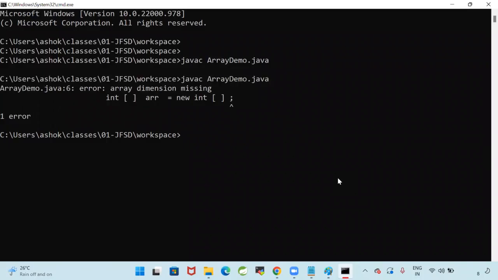So at the time of creating the array, size is mandatory. This is a compiler error. That means Java provides some set of rules, and while developing Java programs, we have to follow those rules. So what are the rules? Array should store only homogeneous data. Array size is mandatory to create the array. Once the array is created, you cannot change the size. You cannot increase the size and you cannot decrease the size.